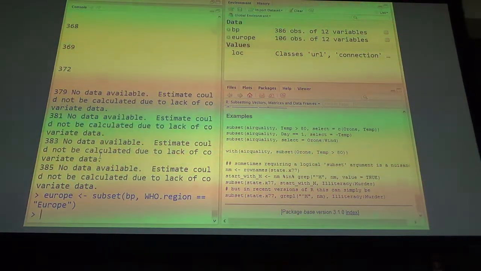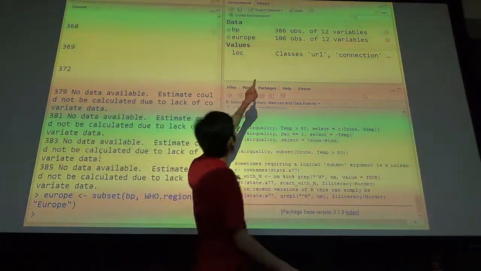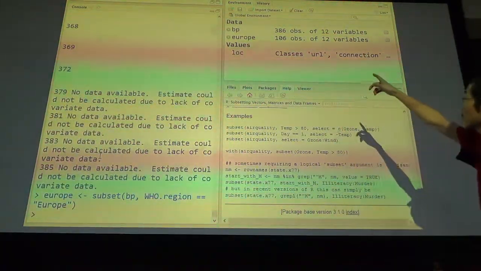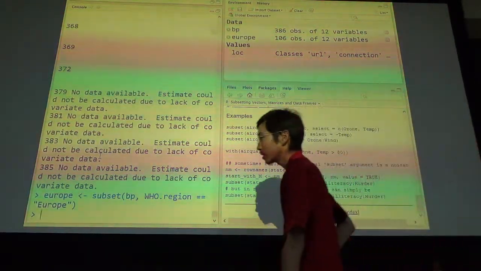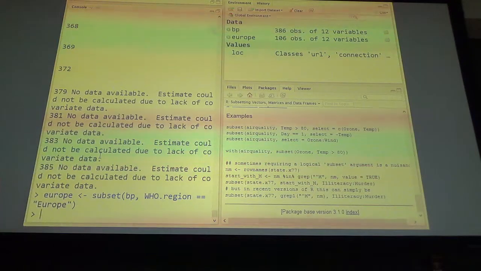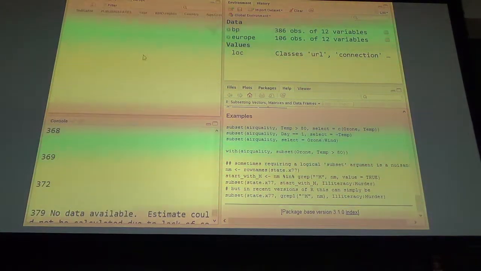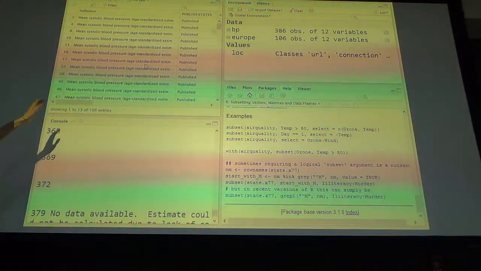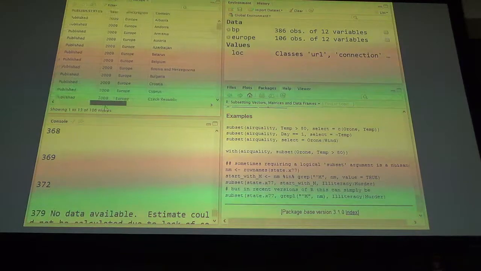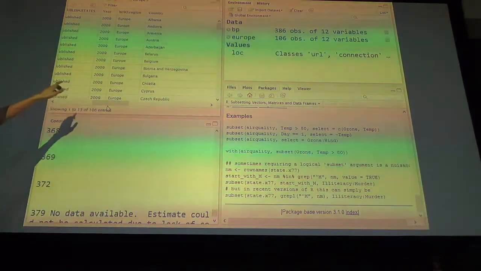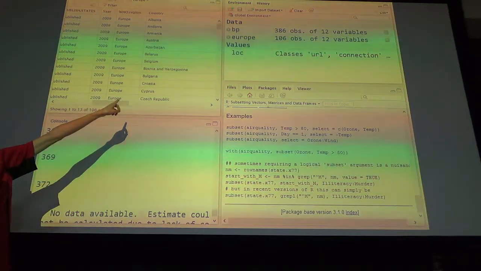Okay, and so it doesn't look like anything happened, but if you look in the upper right-hand corner, it says Europe, 106 observations of 12 variables. So we can see that something did happen. And if I click this, we can see the data table did appear. There's 106 entries, and we can see that for WHO region, all of them now say Europe.